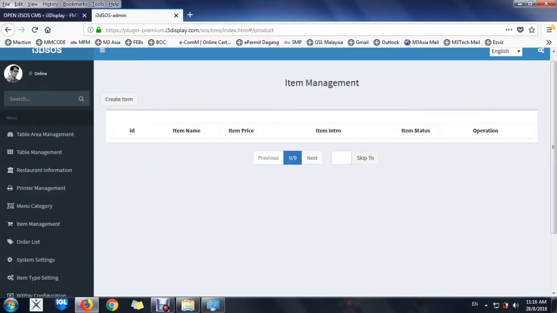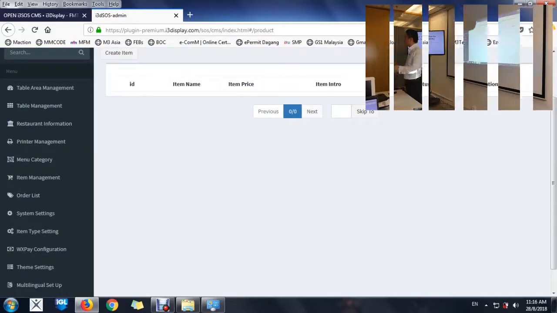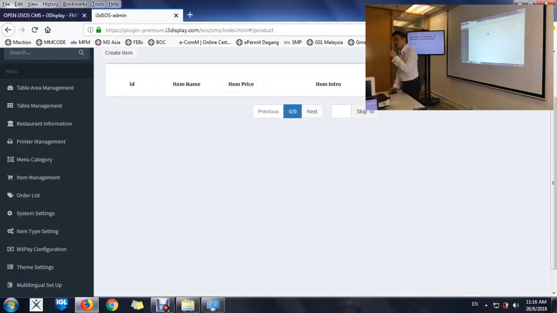And we do have menu and order list, system setting, item setting. Everything you see here is user defined, you can set it yourself. This is what we want to sell about i3DiSPLAY. i3DiSPLAY is everything that you can do yourself.